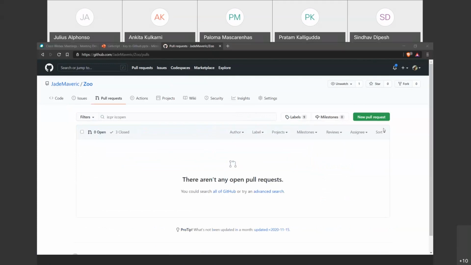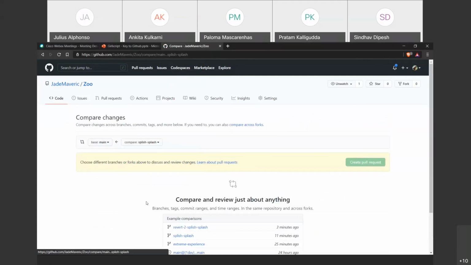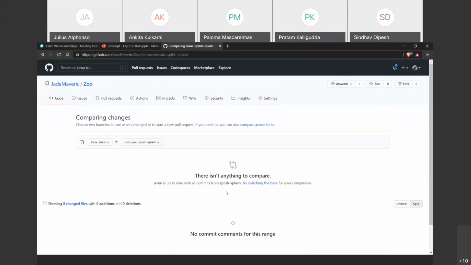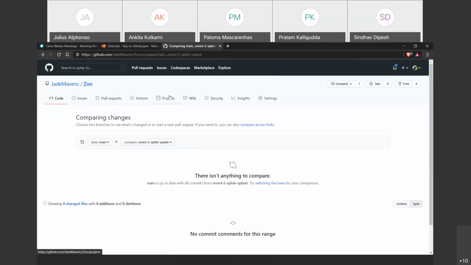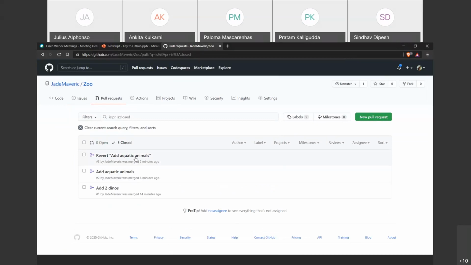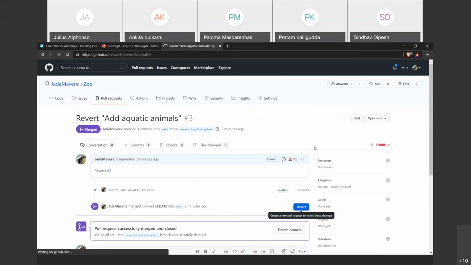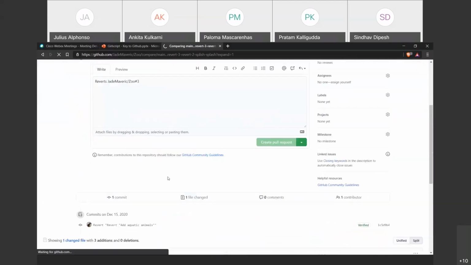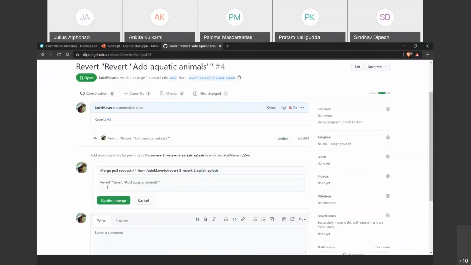Let me open a new pull request. Then I want to add splish splash. There isn't anything to compare. Yeah, see, this is why things start getting a little bit complicated. So what I'm going to do now is revert my reverted merge. This is what I meant when I said things start getting really, really messy. If you decide you want to revert your revert, to merge back your unmerge, you're going to have a lot of complicated stuff to deal with.